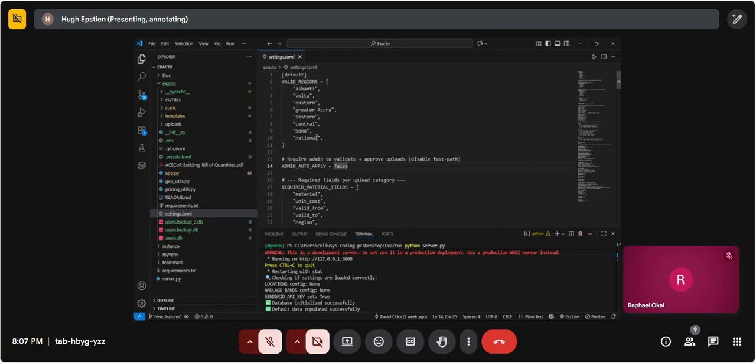Very nice. The city region. Eastern. Oh, it's a mistake. So I can easily do the change here without touching the code.